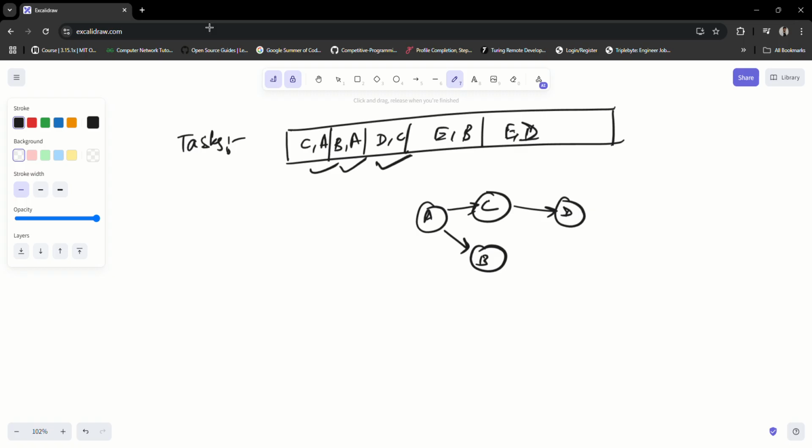This one is also done. Now E is dependent on B, that means this thing, right? And we can here see E is dependent on D also, is this, right? So you can say that this is a directed acyclic graph, right?